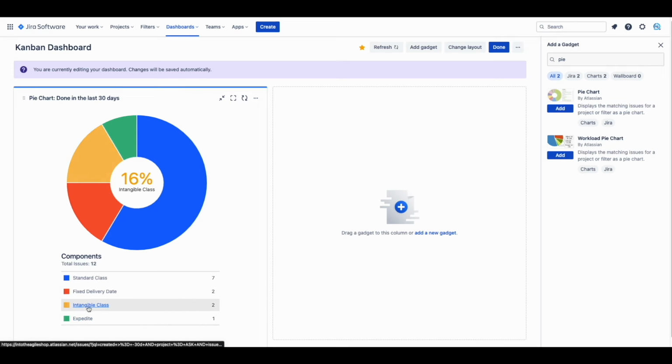When teams implement classes of service, they usually try to follow a capacity allocation per class of service. This pie chart allows you and your team to monitor your current allocation in the last 30 days. And default example allocation for these classes of services is 20% for fixed delivery, 50% for standard, 30% for intangible, plus or minus 5% for expedite.